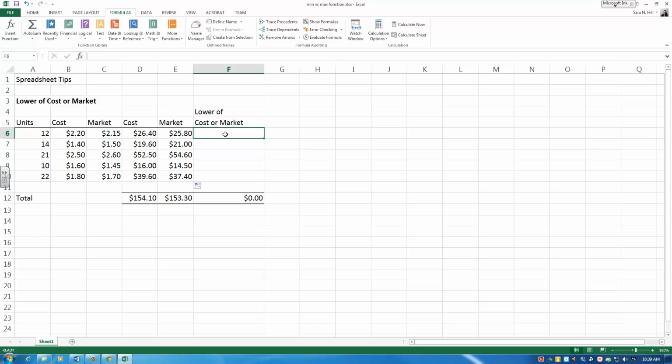Now we can hand type this in. So we want to go ahead and say equals MIN. And then all we're doing is pointing this formula to a range. Okay? And you can see that the formula then grabbed the $25.80 for the market. And we could go ahead and drag this down and very quickly be done with our analysis.